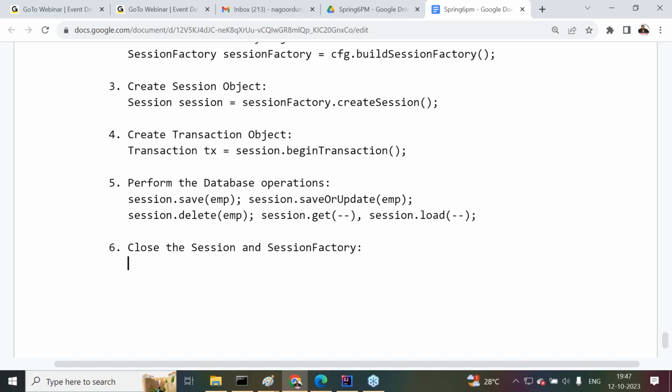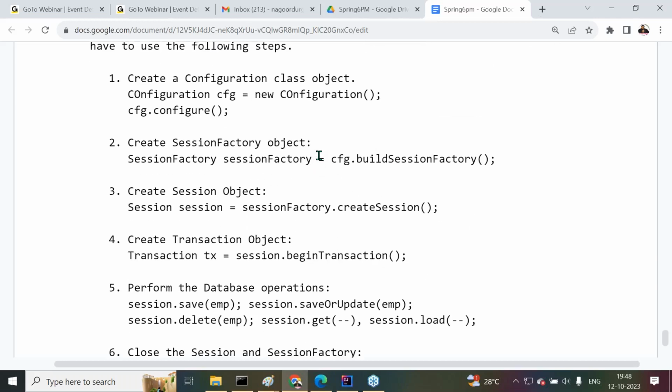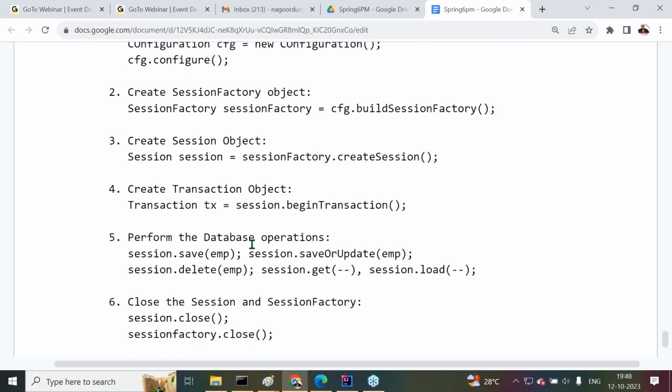Close session and session factory. Now here, what are we able to provide? Session.close is like closing the connection in JDBC. SessionFactory.close. These are the overall steps that we are doing. Here also we are asking one question, almost similar to JDBC only. No need to think too much about it.